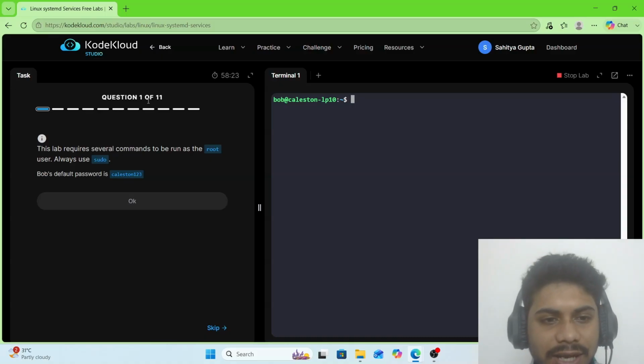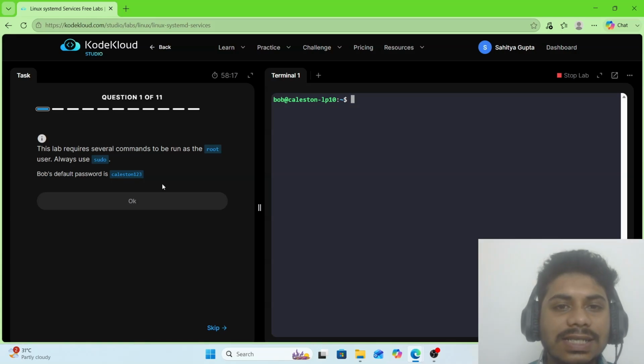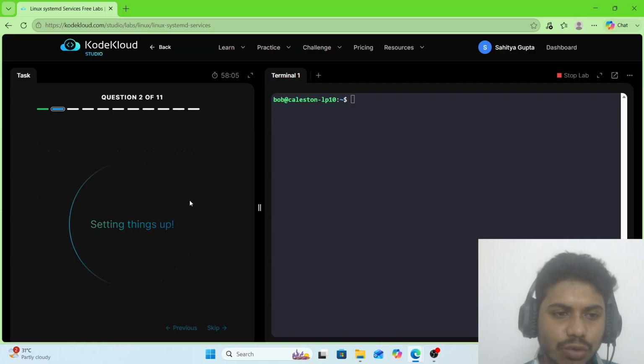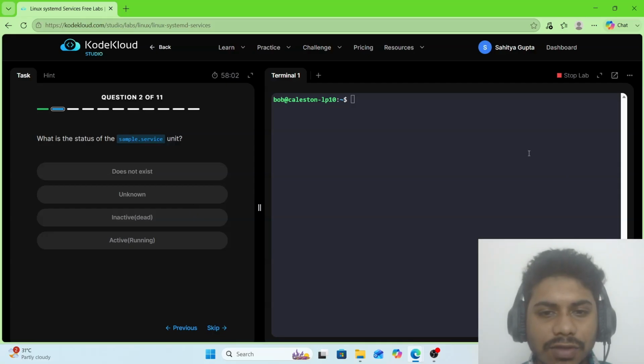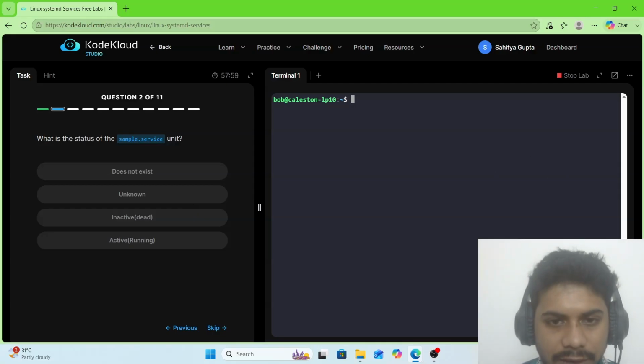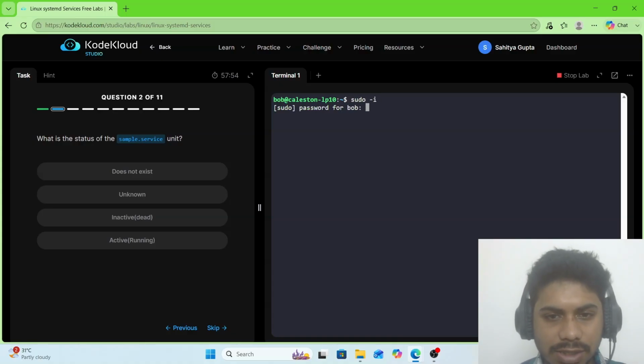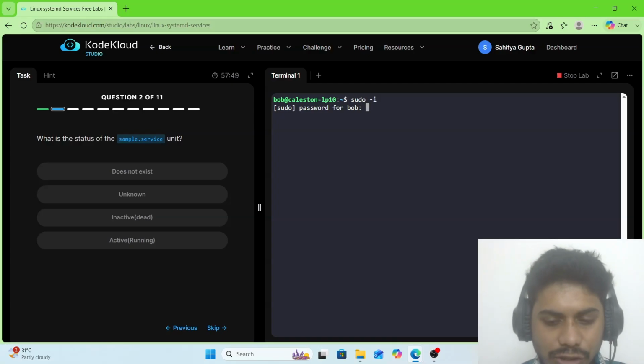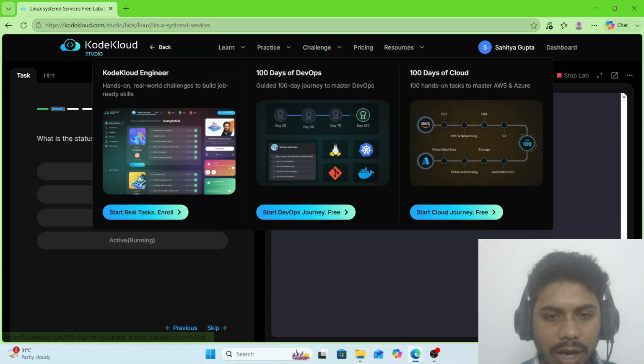Here is the exercise which contains in total 11 questions, and we are going to understand systemd service step by step. You can see this lab requires several commands to be run as a root user, so we are going to switch to root user in the beginning of this exercise. Let me switch first, which is sudo -i. Now, as you can see, I need to type the password, which is Calliston123. Now I am the root user.